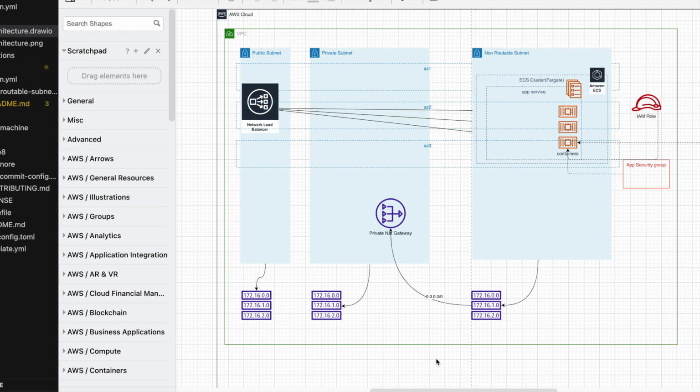Hello everyone. Today I'm going to talk about how to run non-routable IP containers in Amazon ECS with a private NAT gateway. Let's start from the background. Nowadays in large organizations, routable IP addresses are usually really rare resources.